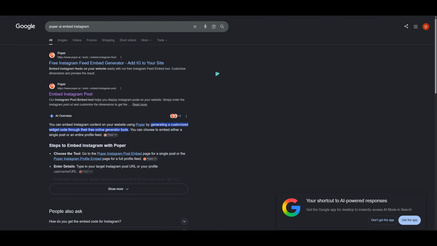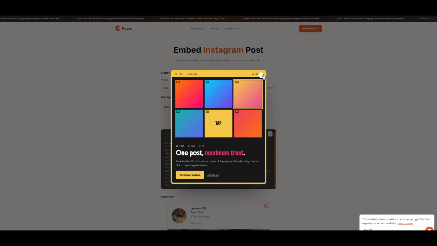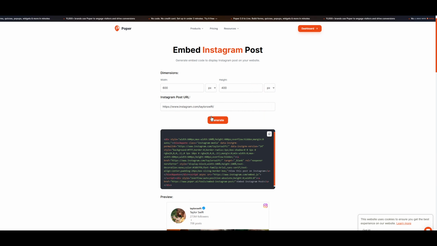When you're on the tool page, go to Instagram and copy the URL of the Instagram feed you want to display on your site. Make sure you're copying the correct link, because this is what the tool will use to generate the feed. Once you have that link copied, go back to the embed generator and paste the Instagram feed URL into the provided field.